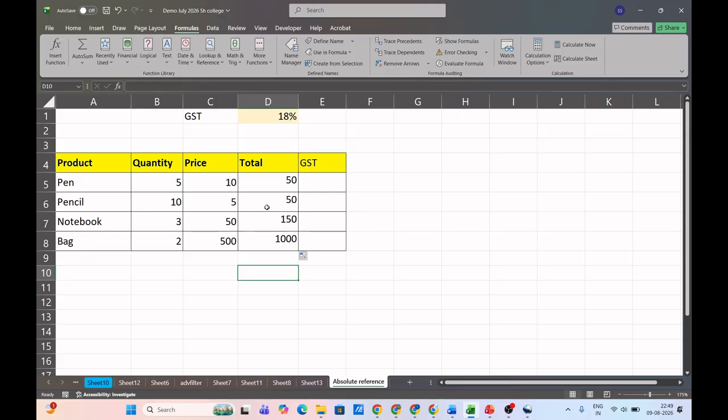What happens when you do the fill series? You can observe here. See, in the first cell it is B5 into C5. When you come to the second row or second record, it becomes B6 into C6. Similarly, B7 into C7, B8 into C8. That means as the row changes, the reference will also change. So it was B5 C5, it became B6 C6 and so on. So this is called as relative reference.